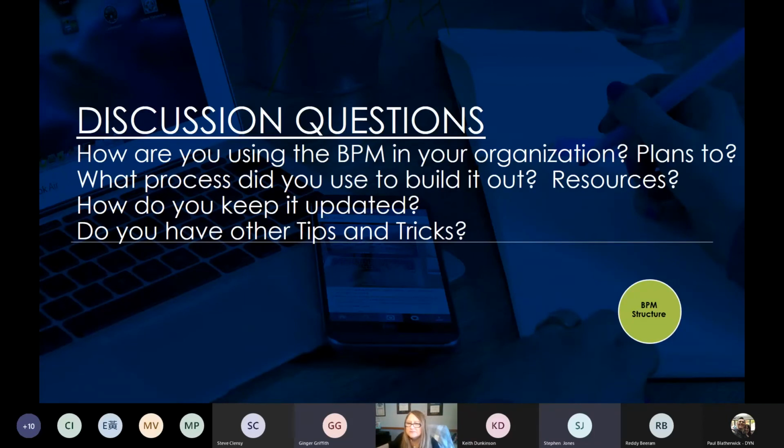So we were putting together some discussion questions, and one of the things we wanted to ask is, how are you using your BPM in your organization, or how do you plan to use it? So if anybody wants to step up and talk a little bit about that, we'd like to hear about that. Anybody? Volunteers, please. Come on.